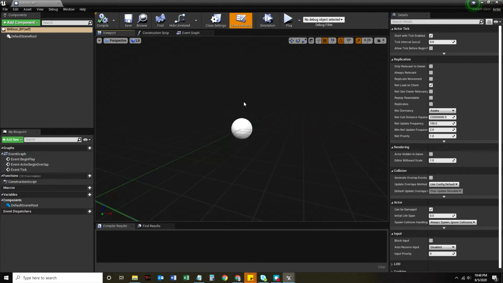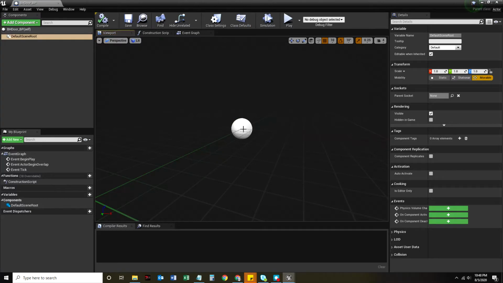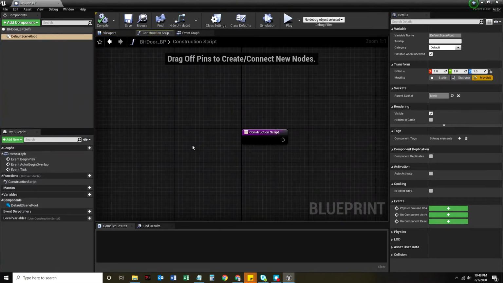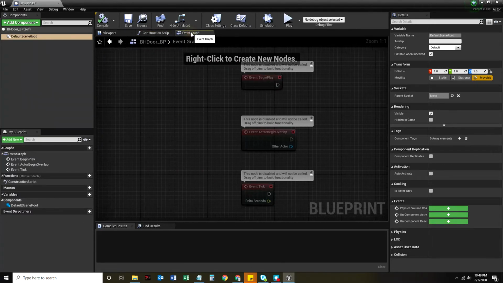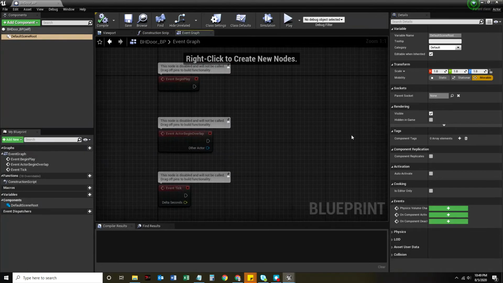In this particular blueprint, there's 3 main viewports in the center here that you want to get to know. There's the viewport here, which shows you a visual representation of your blueprint. This construction script is a series of code that happens the moment it births or spawns into the world, and then it never runs this script again. So it happens once, and then the event graph, this tab here, is where everything happens.